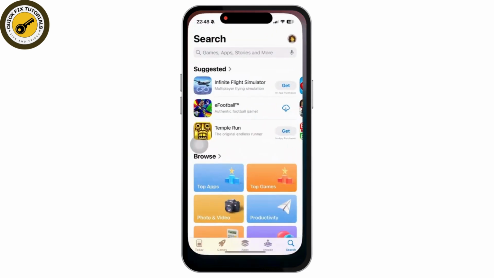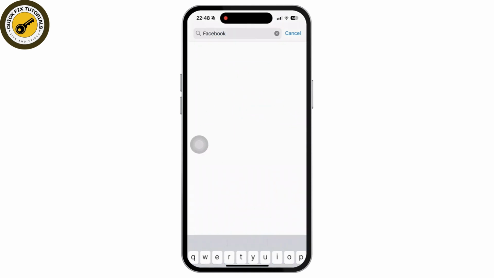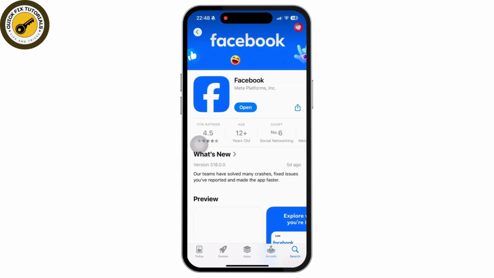All you have to do is go to the App Store or Google Play Store and tap on the search address bar, type Facebook, and tap on Facebook from the list of apps. If there is an update available, tap on update and update it to the latest version.